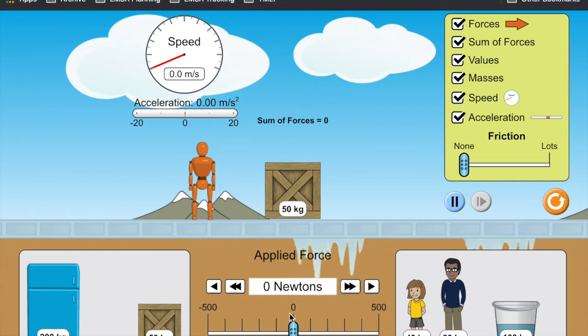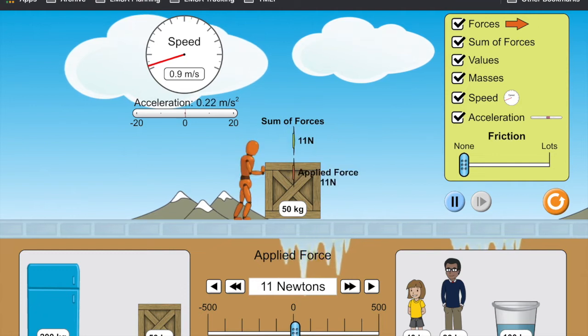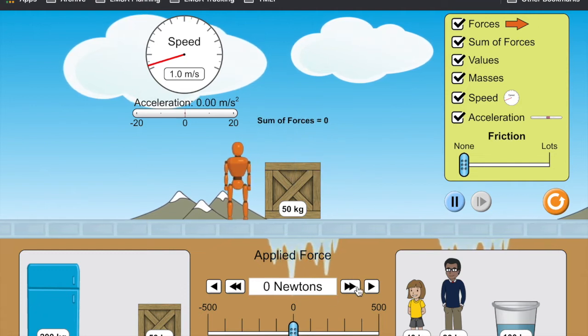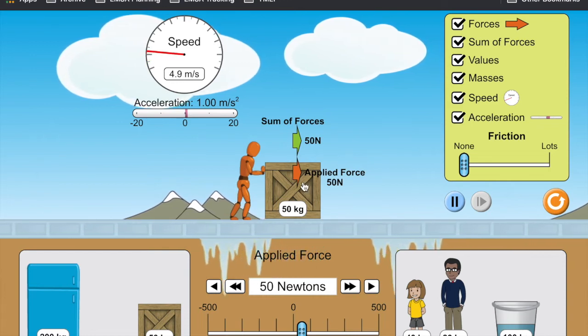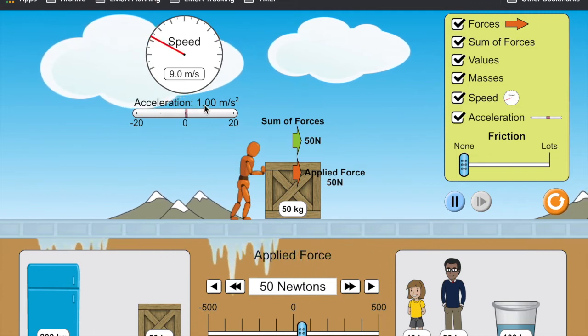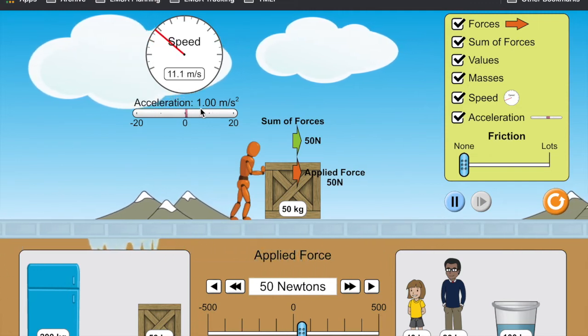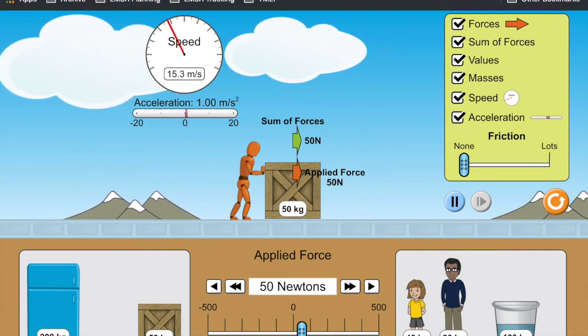Now I'm going to start choosing some different forces. I'm going to apply a net force of, let's say, 5 newtons. Or 50 newtons. Let's do 50 newtons. So I'm applying a force of 50 newtons, and then I'm going to notice what the acceleration is right here. It's 1 meter per second squared. Cool. Now I'm going to come over here.